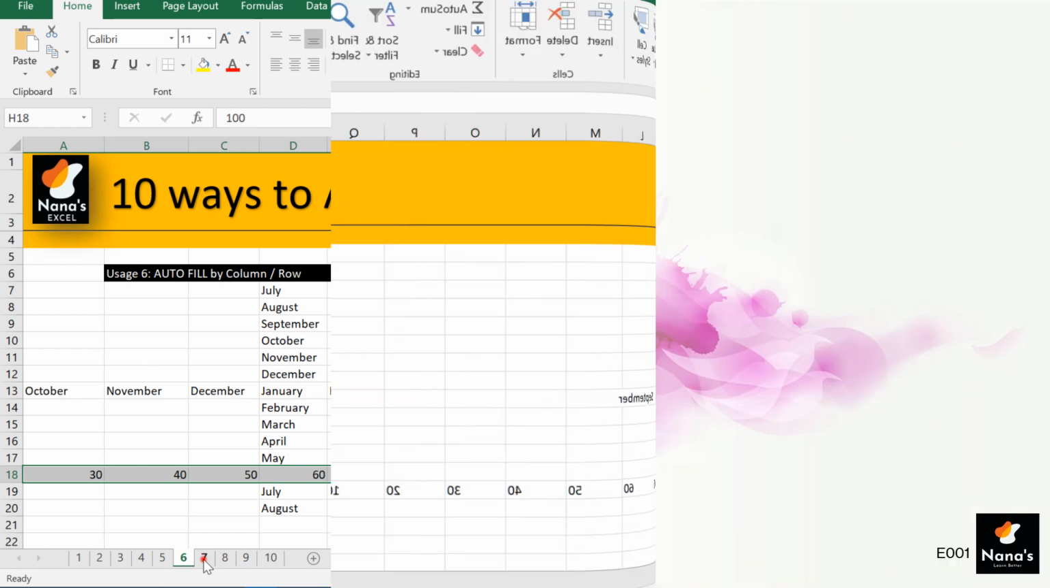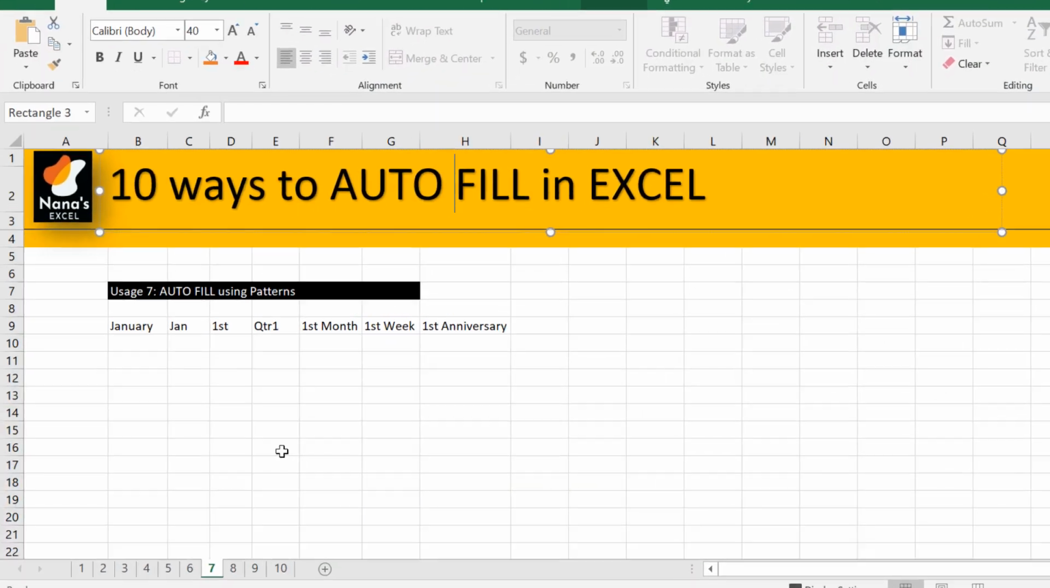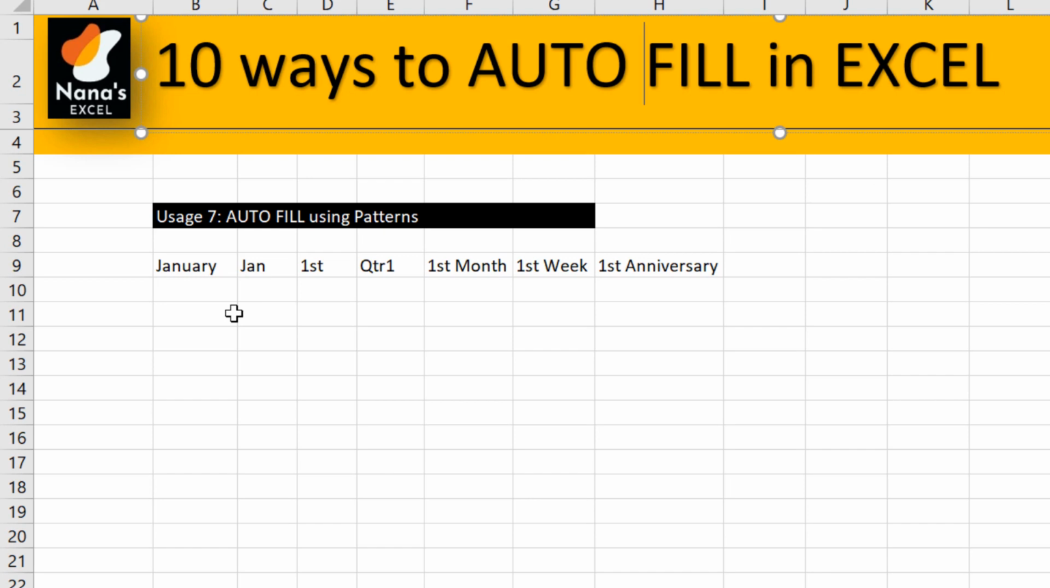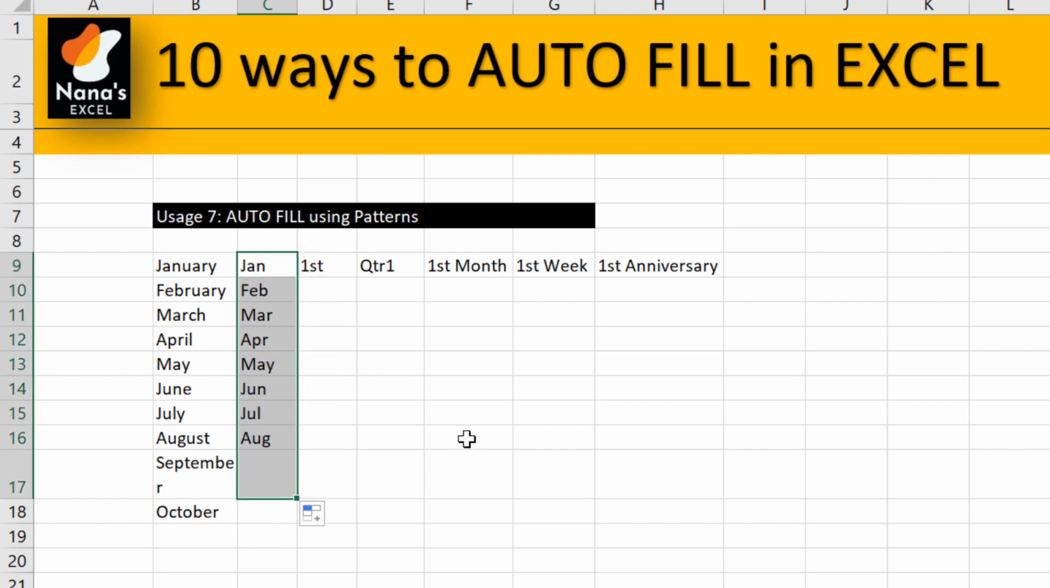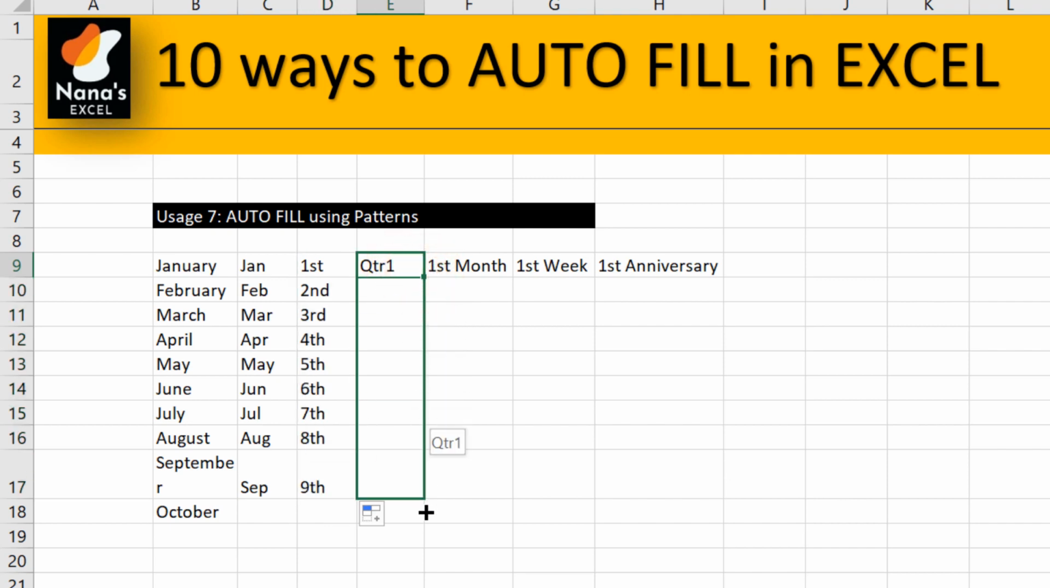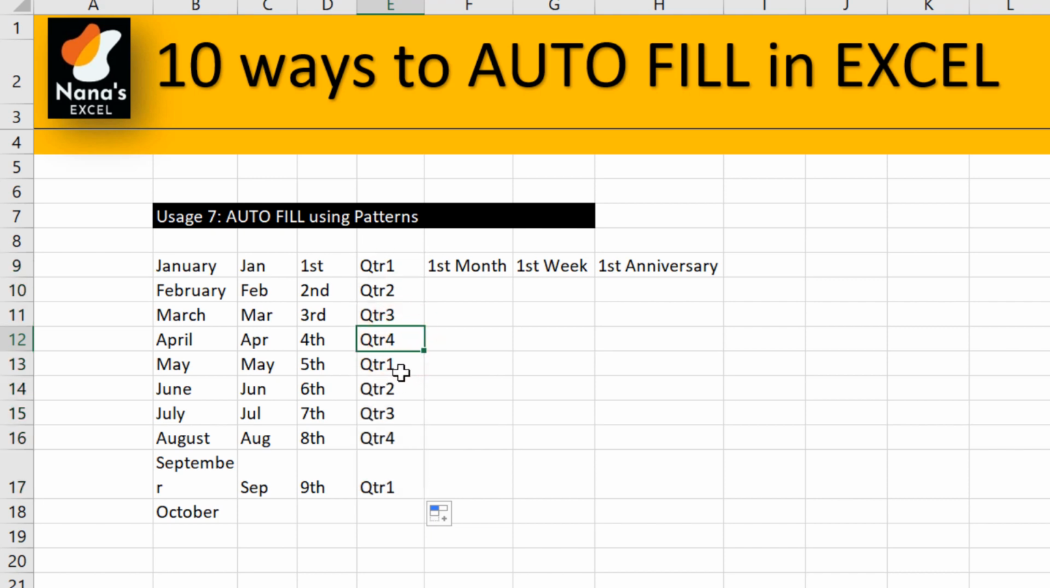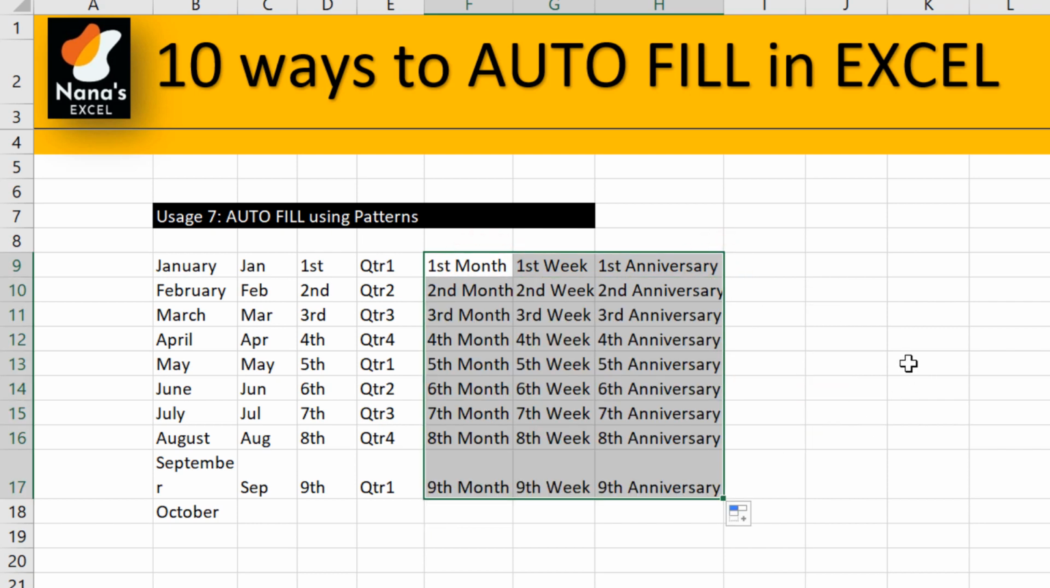Let's see the next one. You can also autofill when you want to fill the data with some pattern. Say for example, you have January here. If you drag the autofill handle, it gives the months. The shortened version as well is possible. Number and text together, yes. So Quarter 1, Quarter 2. Here, if you see, there are only 4 quarters, so after Quarter 4, this again fills up with Quarter 1. So you can also autofill this way a number of columns or number of cells. This is autofill using patterns of data.